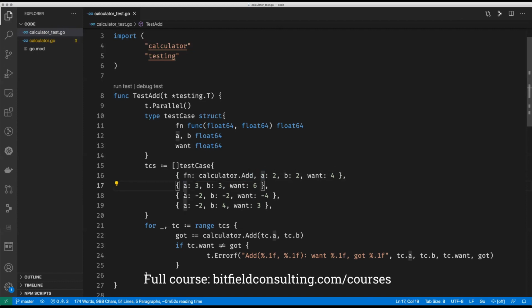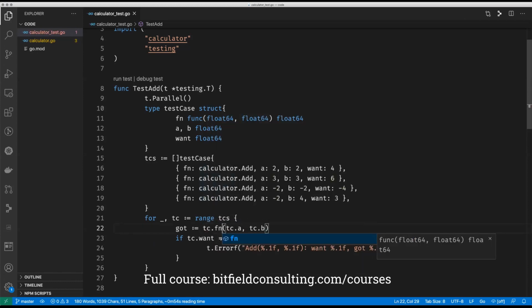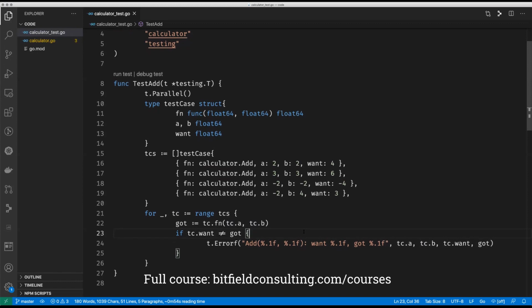Let's just update the rest of these. Fine, but I need to actually use that information somehow, because right now we're calling calculator.add regardless. So that's actually quite easy because it's just tc.fn. Every time around the loop, tc.fn will be some function. In this case, it's add. We'll call add with the inputs, and we'll check the results. So this should still pass, shouldn't it?